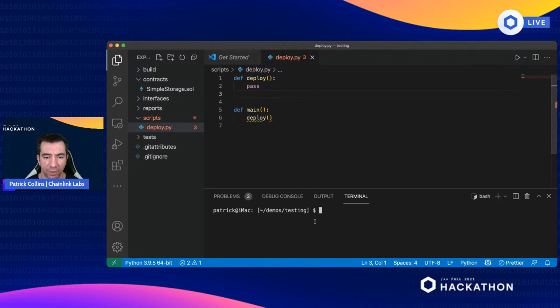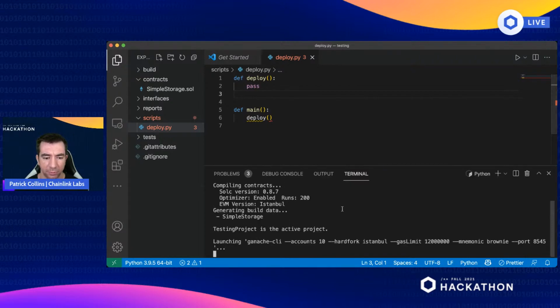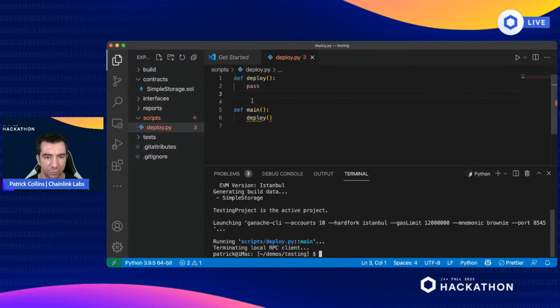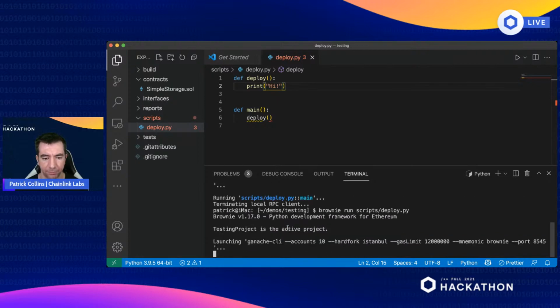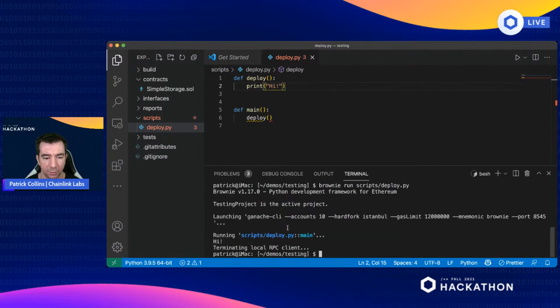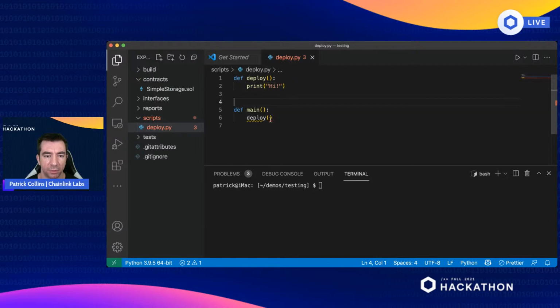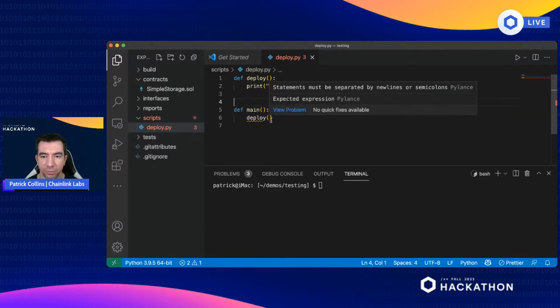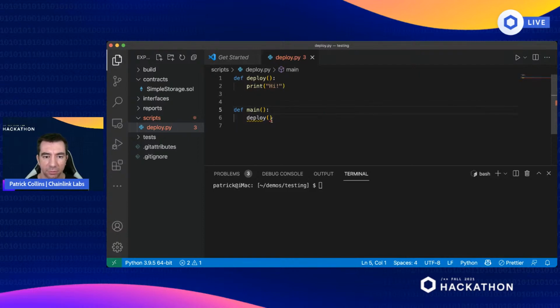All right. So if I run brownie run scripts deploy.py right now, see what happens. It should do a whole lot of nothing. All right, it does. If I do print hi, let's make sure our print works. Cool. The script is running. For some reason, the linting is being mad at me. Statements must be separated by new lines or semicolons. Figure out why it's mad at me later.